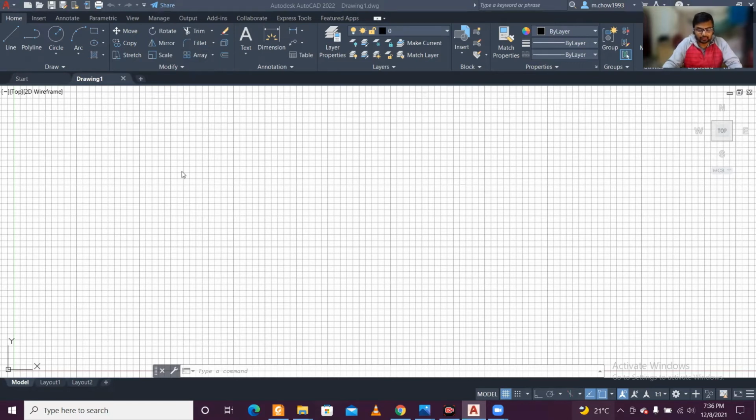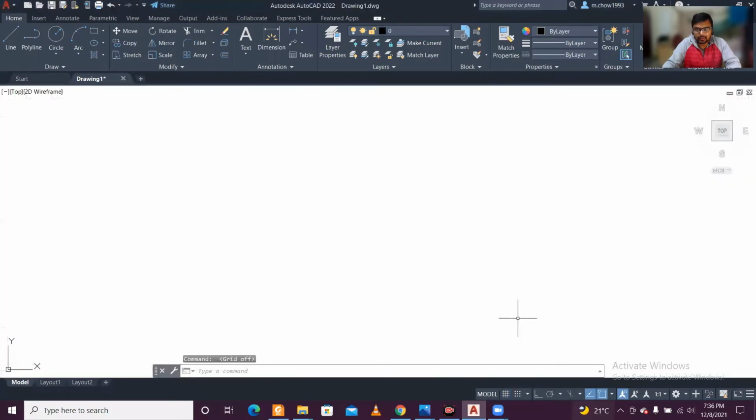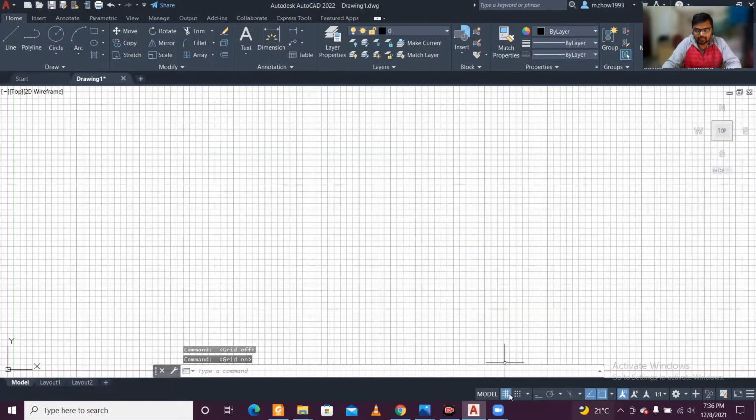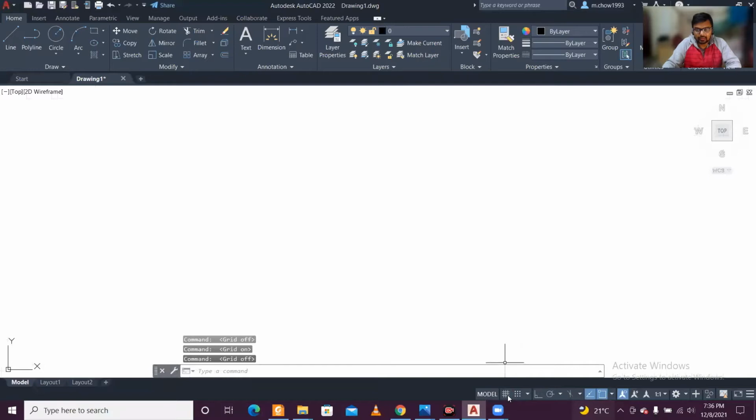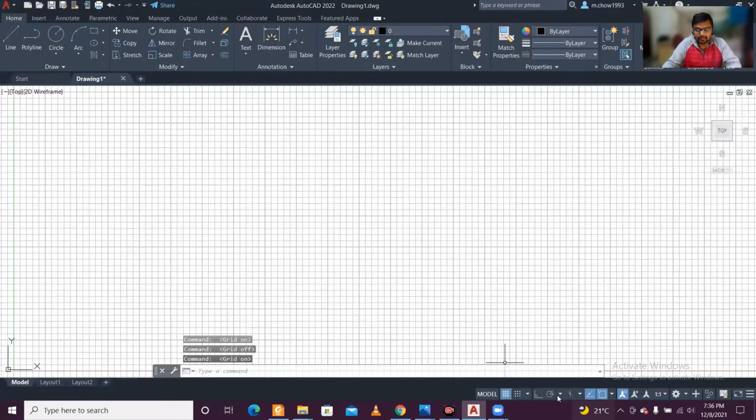Okay, so once this is done, this is the AutoCAD interface. First of all, if you want to turn off this grid, you can do it from here. And as you can see, this is the ortho on and off, and you can also use F7, or you can use this to turn on and off the grid. And this is the ortho. You can turn on the 90-degree angle drawing mode anytime.